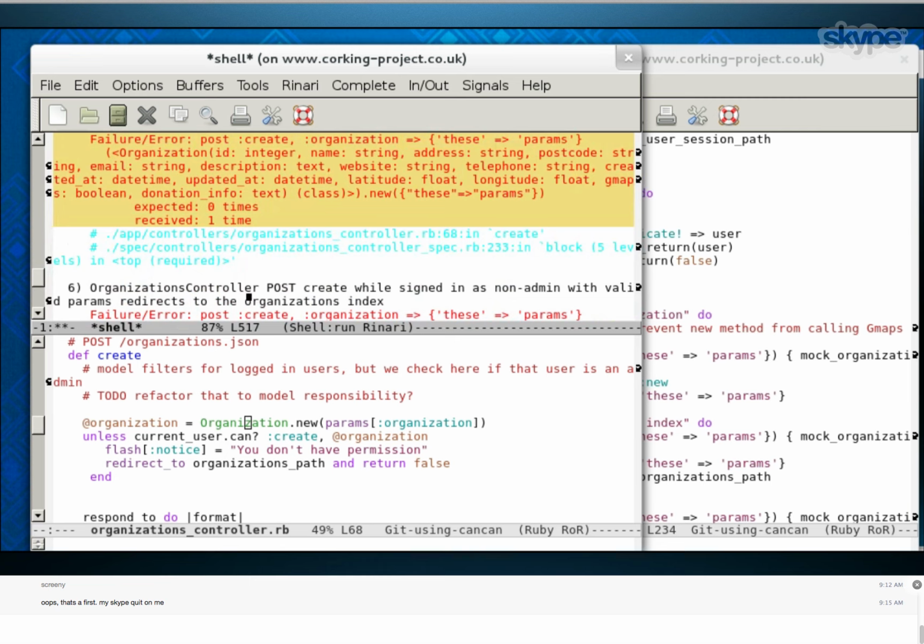Why did it jump off the bottom of the screen when I do that? Jumping about.